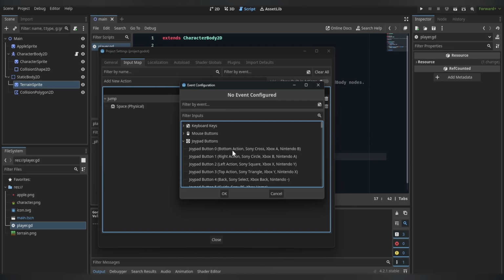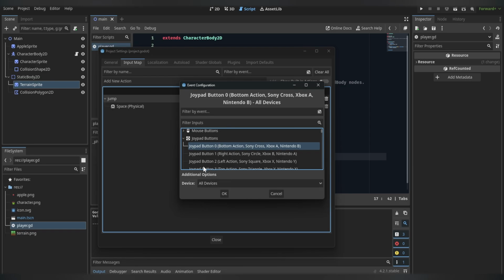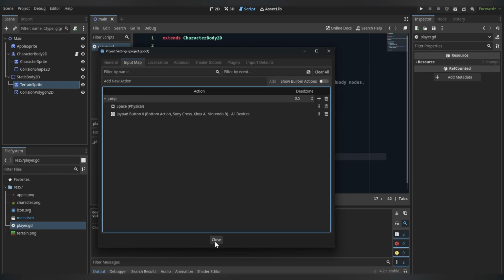Go to bottom action: Sony Cross, Xbox A, Nintendo B. So basically, jump when you press A on the Xbox gamepad, or Cross on the Sony gamepad and all that. So yeah, this is very easy to handle. This is how you handle input. This is basically your keybinds for the game.